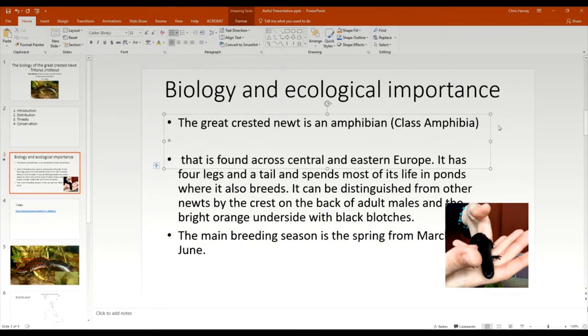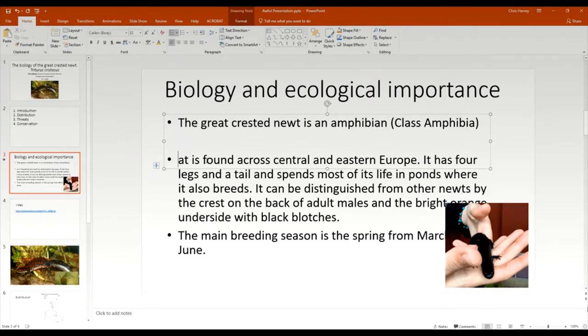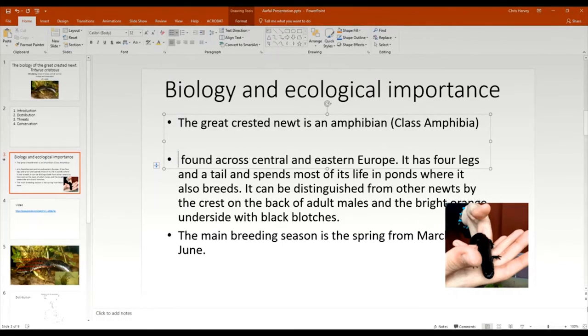Now it says here, it is found across Central and Eastern Europe. It has 4 legs and a tail, and so on. So the next key point we might want to make here is that it is found across Central and Eastern Europe. Okay? So found across Central and Eastern Europe. Okay, that's the next point. Short, simple, to the point.